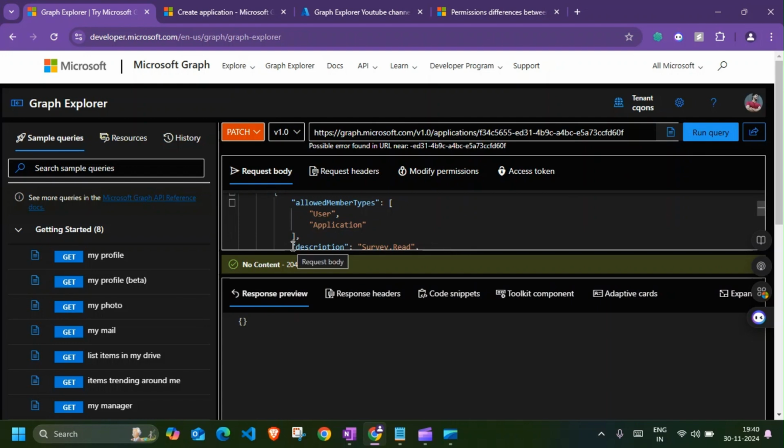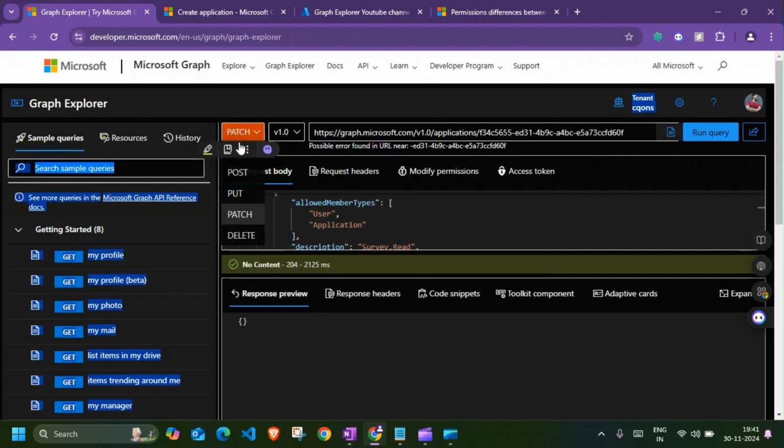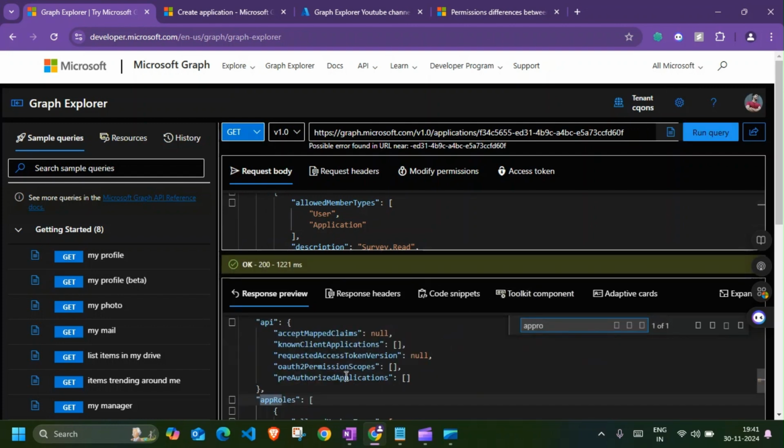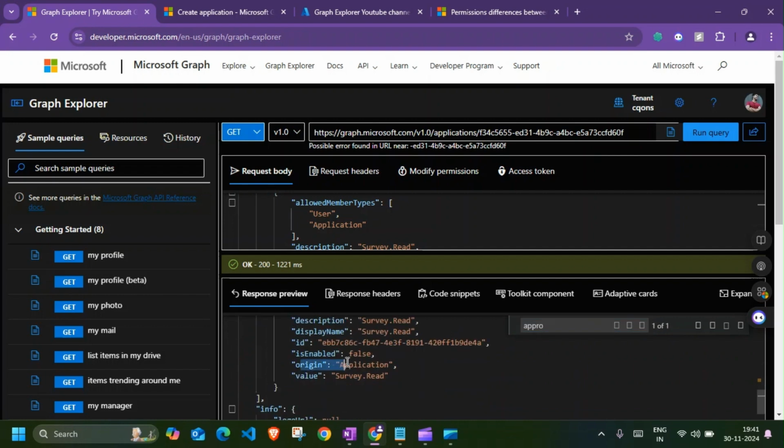there you go. Once we did a PATCH request on it, we got a success response. Let's quickly do a GET call on this to see if that app role has been added correctly. I'll quickly change this to GET and do a GET call. If I search for app roles, we can see the desired app role is added.